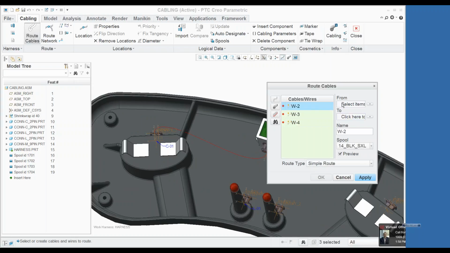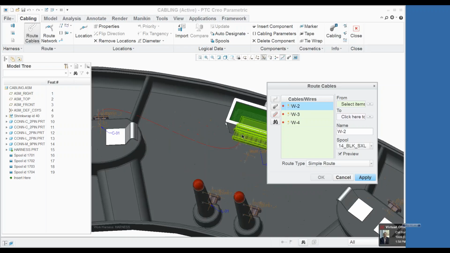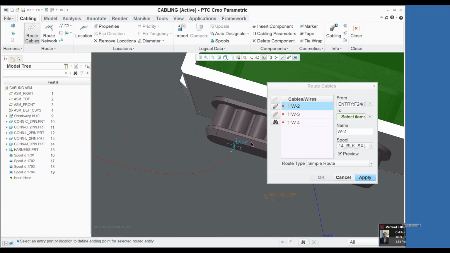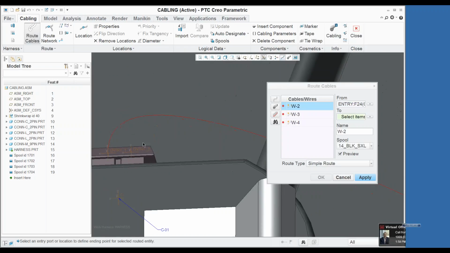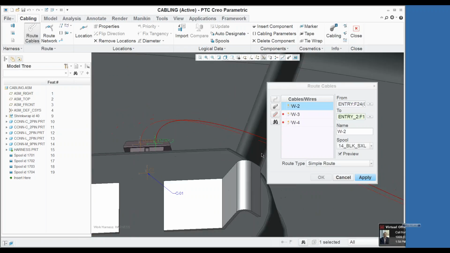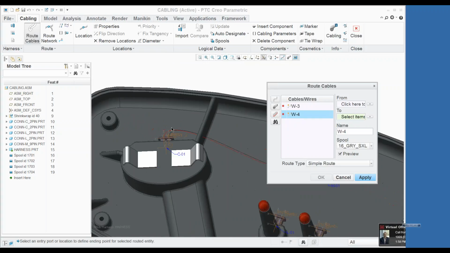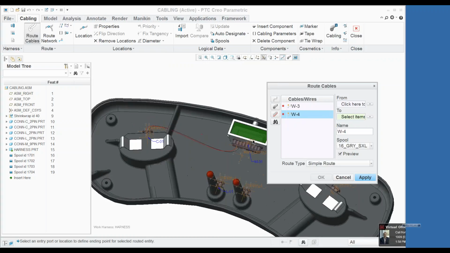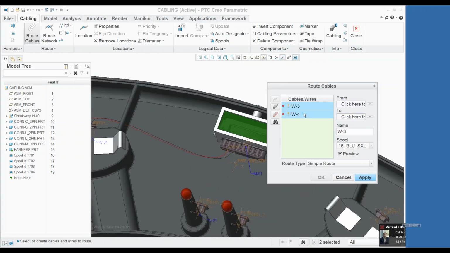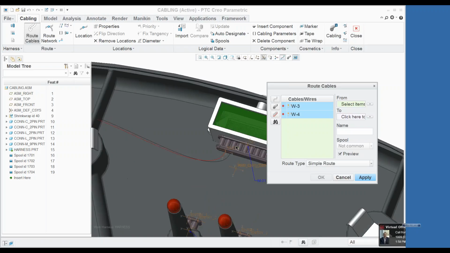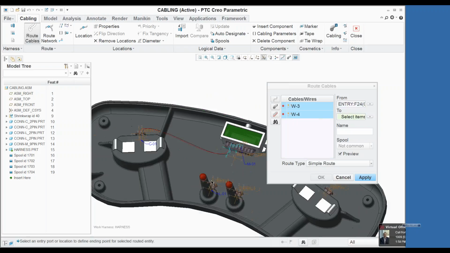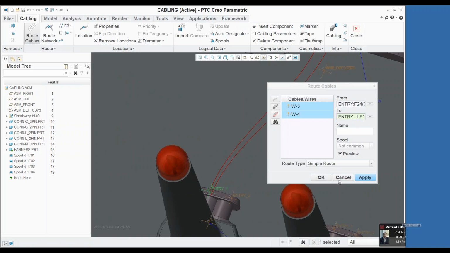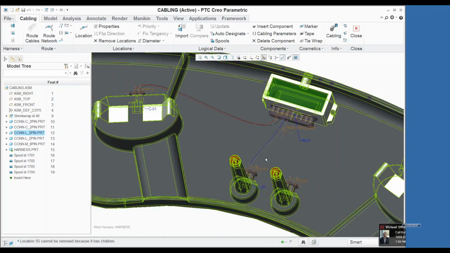Now I'm going to route 2, likewise from this entry point. In this case, we want to use entry point 2. Apply that. Now in this case, I routed them both individually. I could route 2 wires at a time. So at this point, I'm going to take these 2 wires and pick this entry point and move them up to here. Okay. Now if I turn on my thick cable display, I see I have a slight problem.